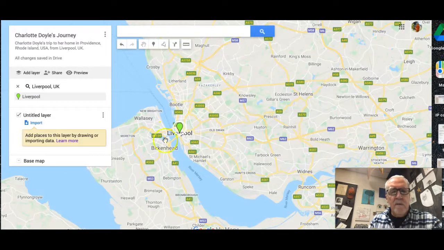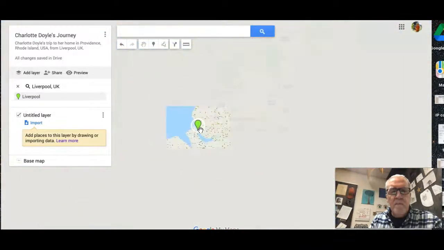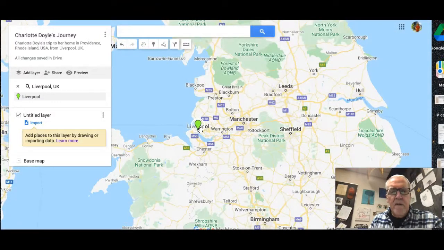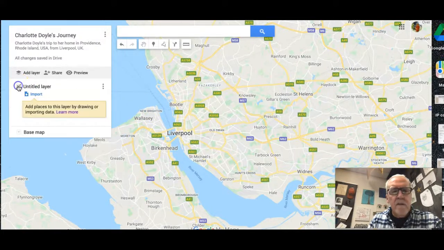So here's Liverpool. The way to zoom in and zoom out would be not to double click, but you can either use the plus and minus sign, or you could use two fingers on the touchpad. When I go down, I zoom in. When I go up, I zoom out. Okay? So there's Liverpool. Now that I found it, I don't need this marker. So I want to get rid of that. And now I want to add my own marker.